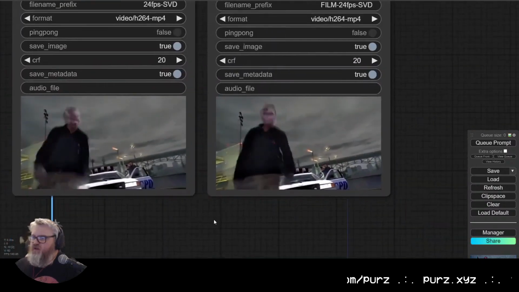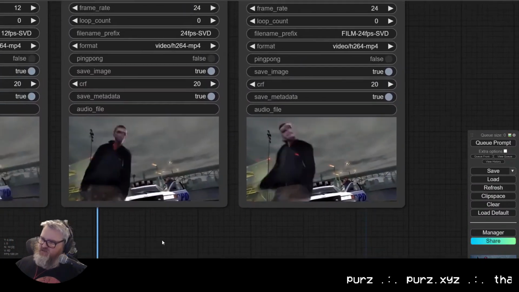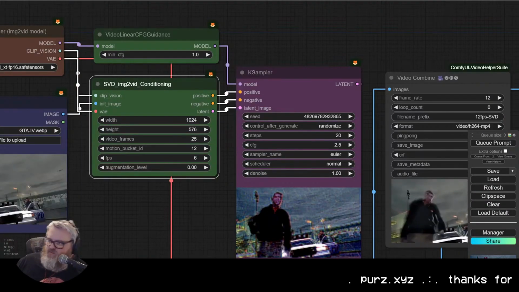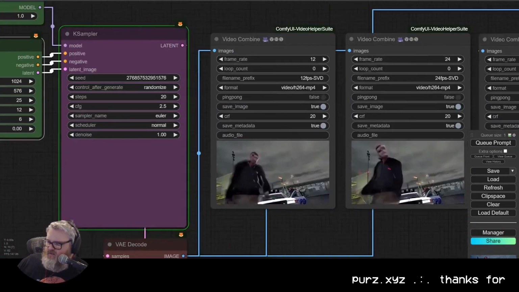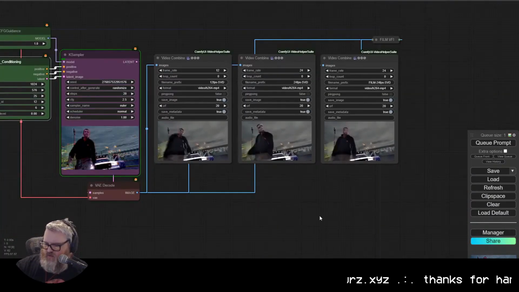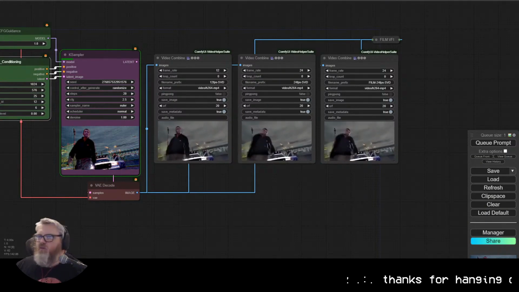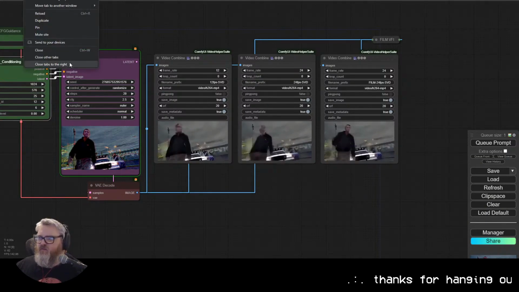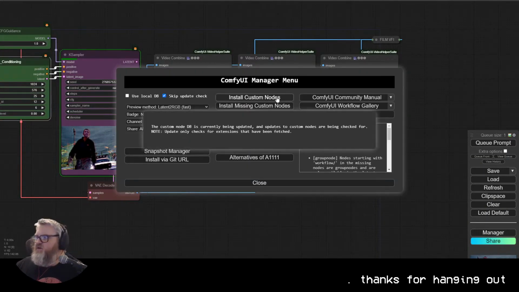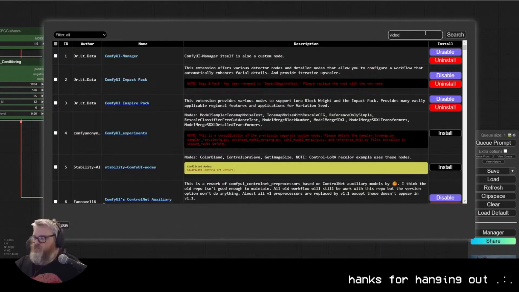Whoa, I think the motion's too high. Jeez. Let's try a way lower motion bucket on that. Curious if that works again. What were we doing though? Oh yeah, installing that thing. To the right, Manager, custom nodes, video matting.